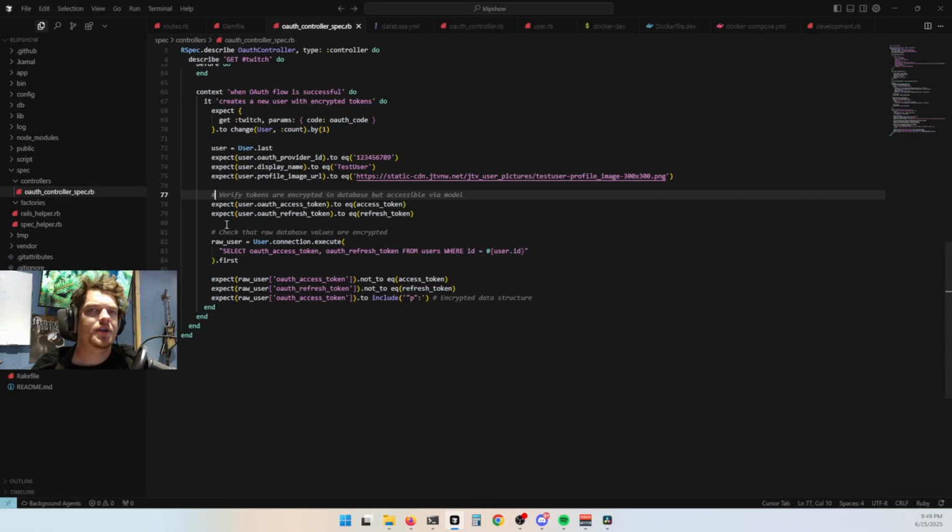I had Claude generate these tests for me initially, and I thought I would keep this block in here, but I think since we're using the Rails encrypted API, we don't need to test that functionality. All that functionality is tested very thoroughly in the Rails library.